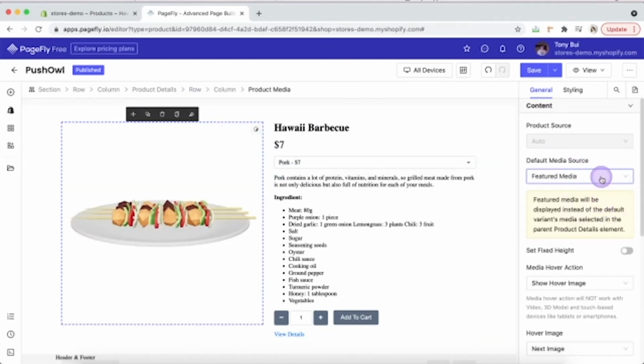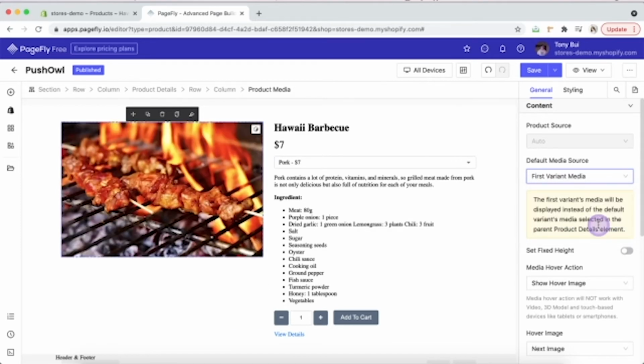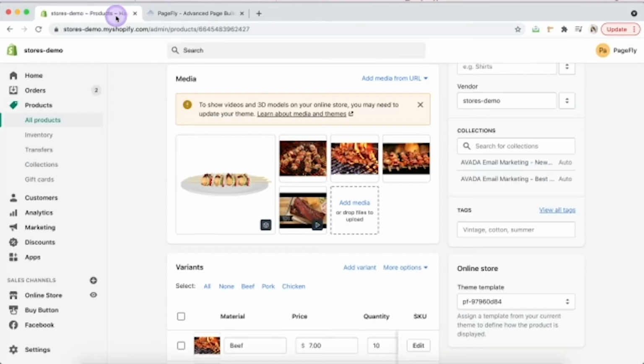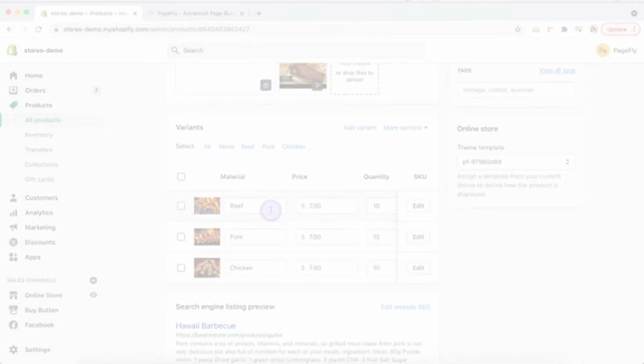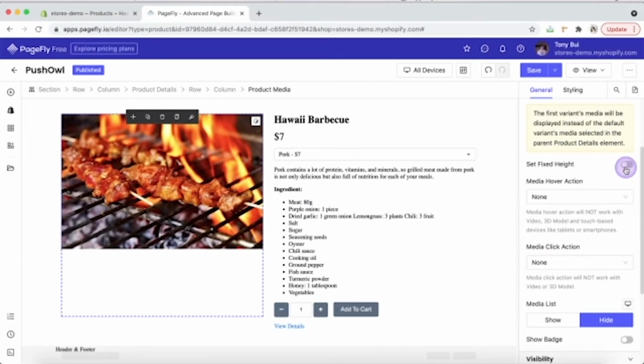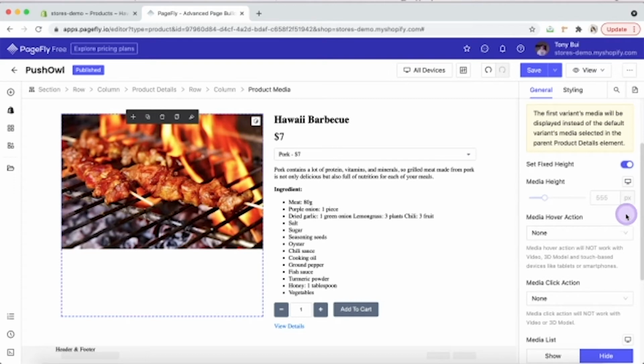Featured media and first variant media. In Shopify admin, this is featured media. And this is first variant media. Turn on the set fixed height option if you want to adjust the height of the product media. The maximum height is 2000 pixels.